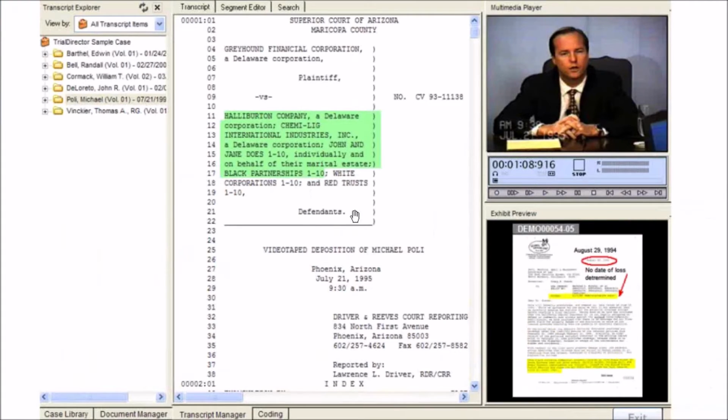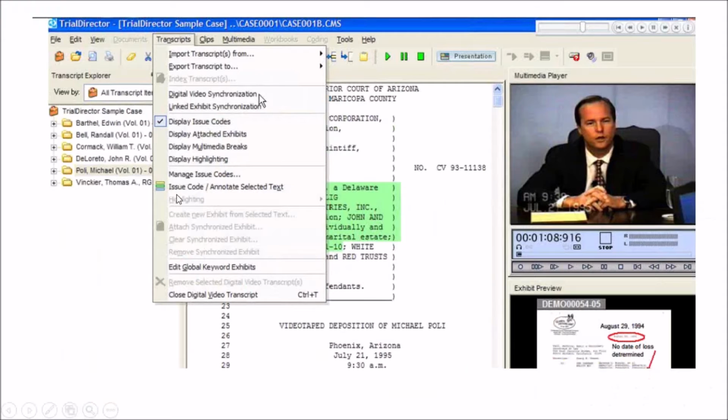And now under the transcript pull down, we'll get to these as we go along into the transcript section, but I want to show you where they are. You have a whole bunch of options here. One is checked right now, display issue codes. If you've assigned issue codes to certain parts of the testimony and you want those displayed when you're reviewing, you can put a check mark in front of that.